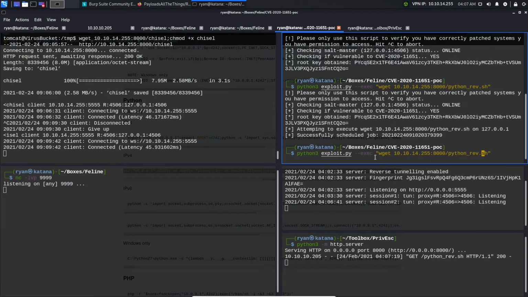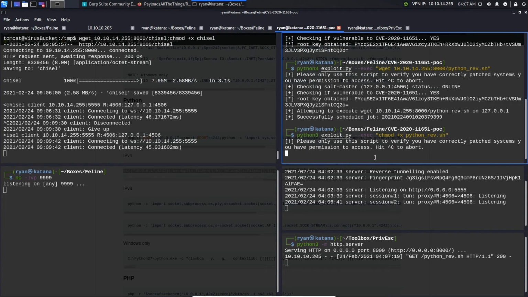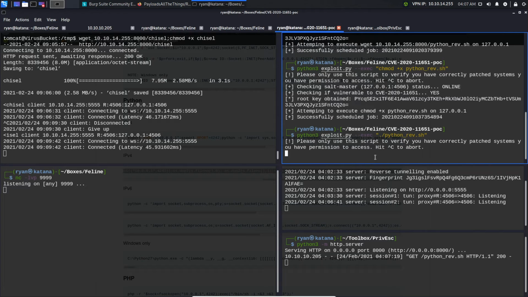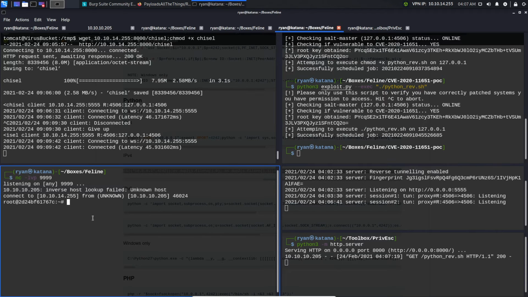So then I'll do chmod +x Python rev.sh. And I did try to do this with semicolons and it didn't work, so I'm just going to do it one at a time. And now finally we can just run Python rev.sh. And bada bing, bada boom, bada bam, we have root.